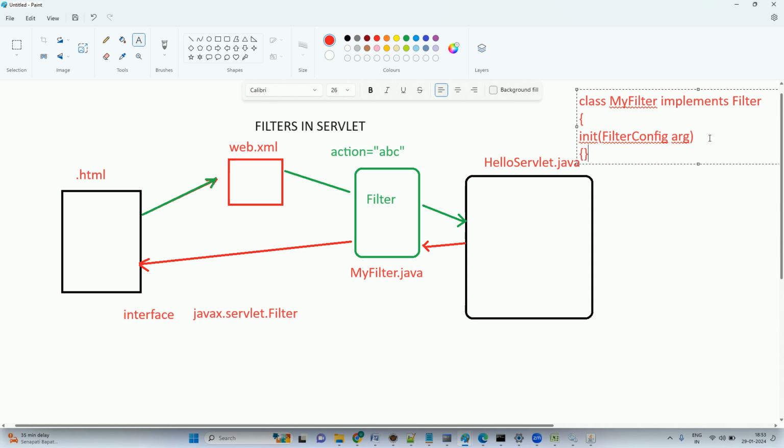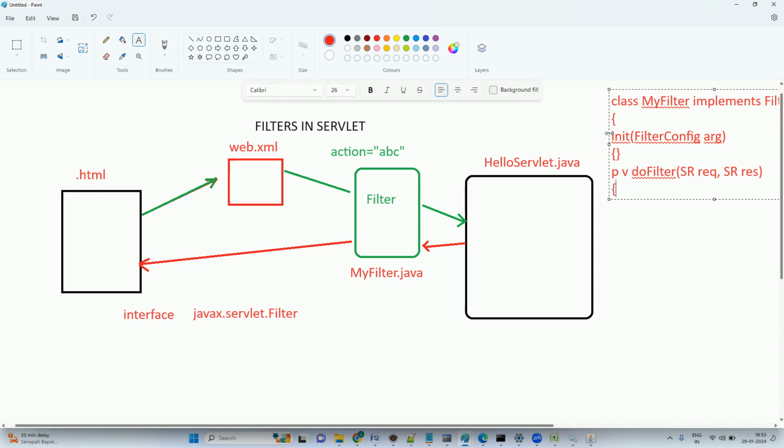And then the job of the filter will be done by which function? The doFilter function. The doFilter will do the job of the servlet. It will take arguments as ServletRequest req and ServletResponse, not HTTP but servlet. It throws exceptions. So this is the task the filter will do, and then it has a destructor which will destroy.